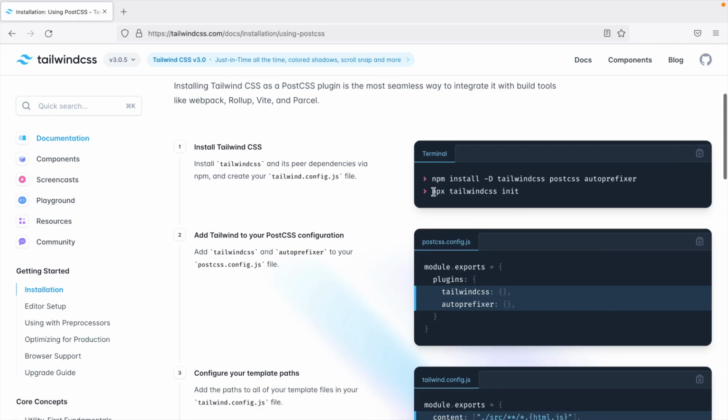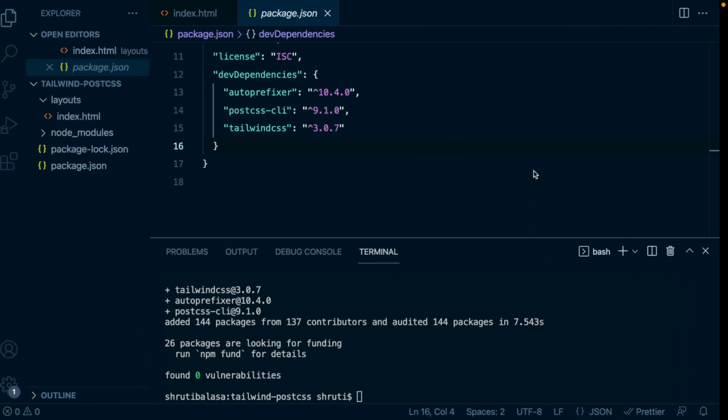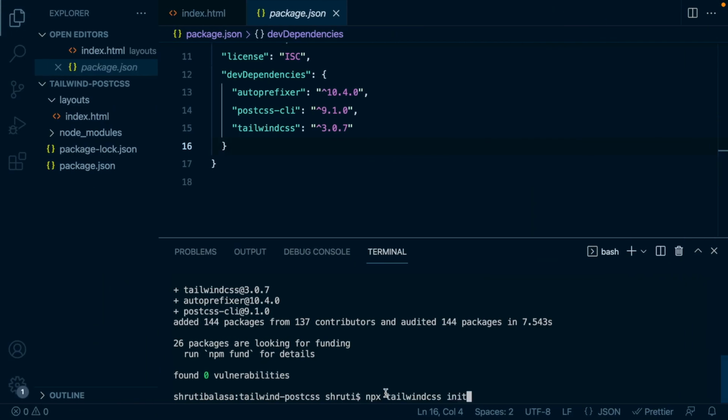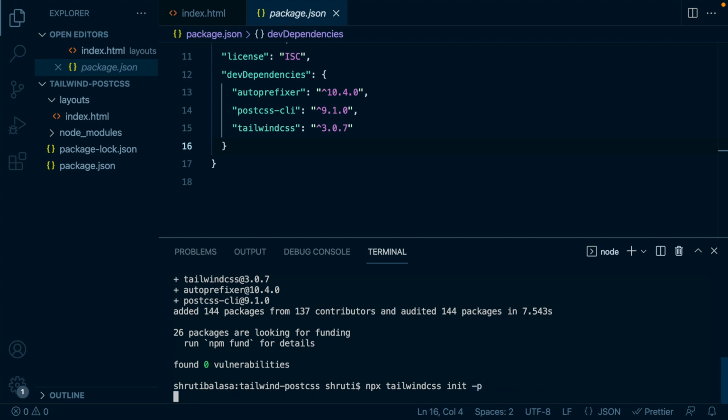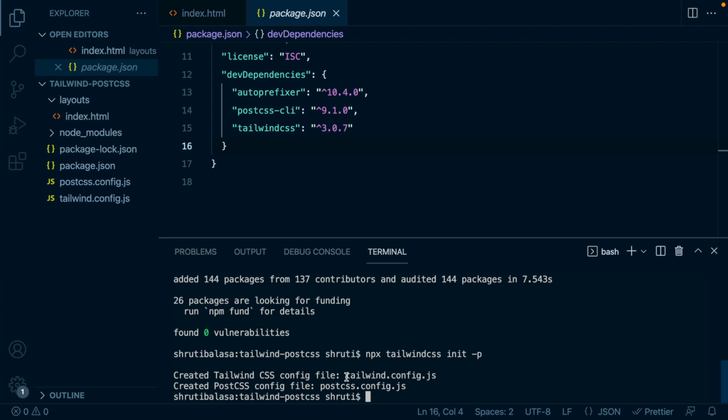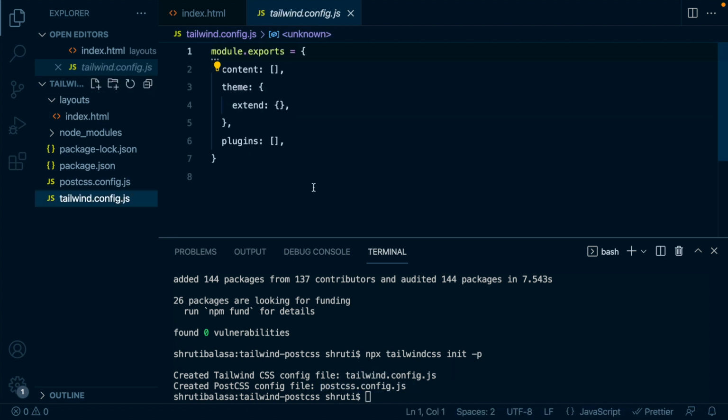So the next step is to create the tailwind.config.js with this statement, the same as we saw before. But at the same time, I'd like to add a -p flag. What this does is it also creates the postcss.config file. If you have that, great. If you don't already, then include the -p flag. So it creates two files for you. Right? So you see it's created tailwind.config and postcss.config. The default values are here as well.